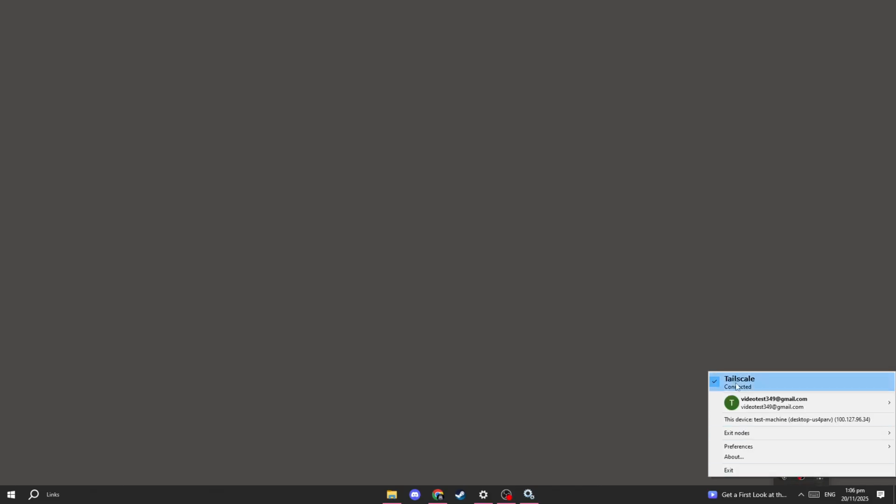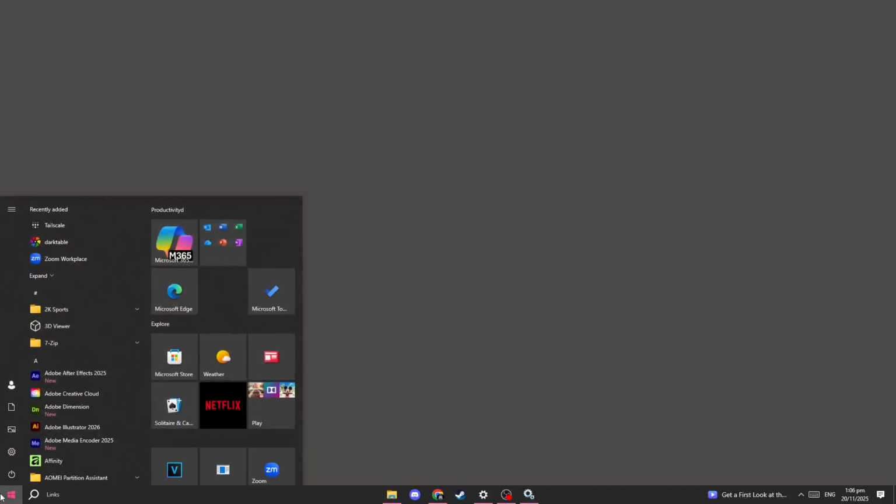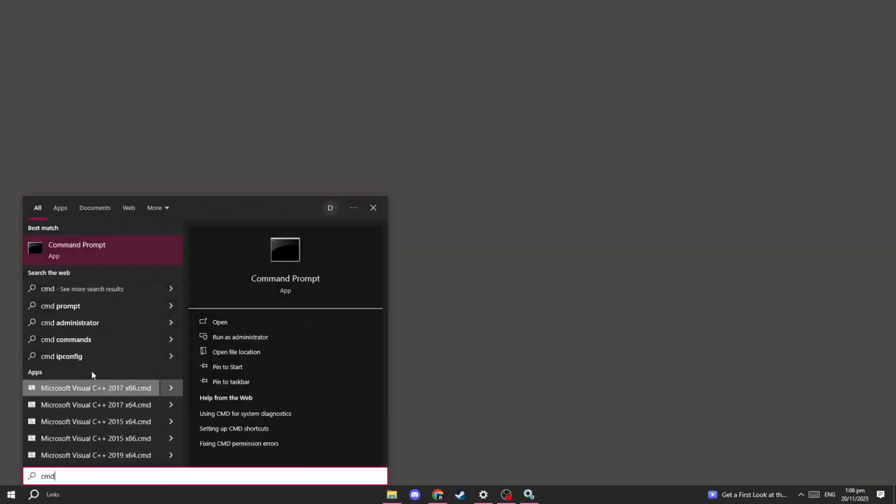Let's start with a quick temporary disconnect using the command line. This is helpful if you're troubleshooting, conserving battery or bandwidth, or you simply don't want your device connected to your tailnet for a little while.